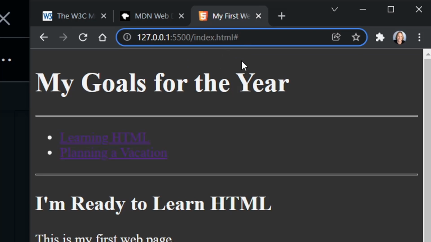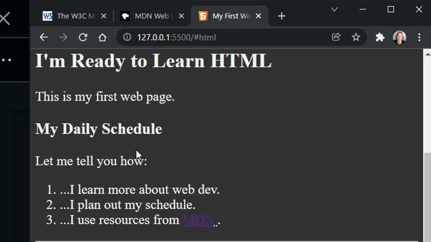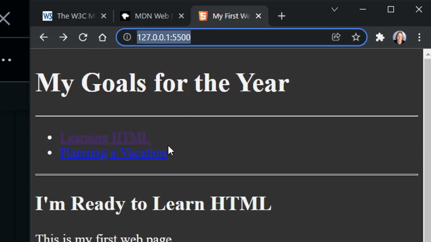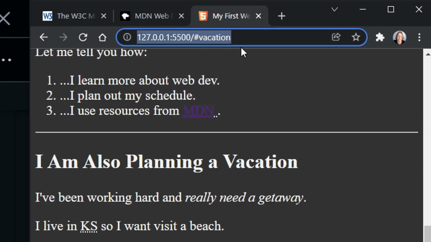Then notice you've got the hashtag after that. We could actually remove the index.html and the index page will still show by default, just like you see right here. And now, once again, if we click Learning HTML, notice in the address we get the hashtag HTML. When we click back, it disappears. If we click Planning a Vacation, we get the hashtag vacation in the address bar.